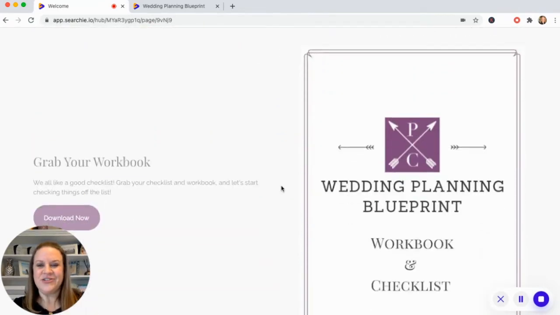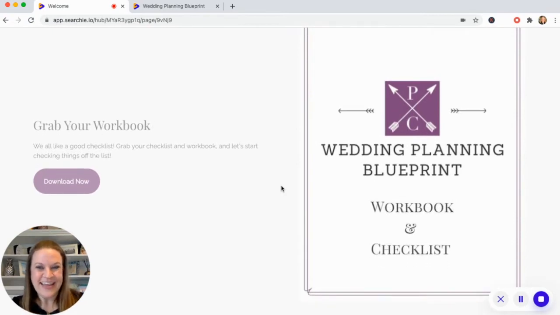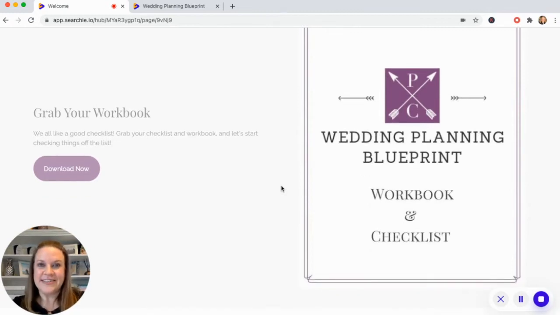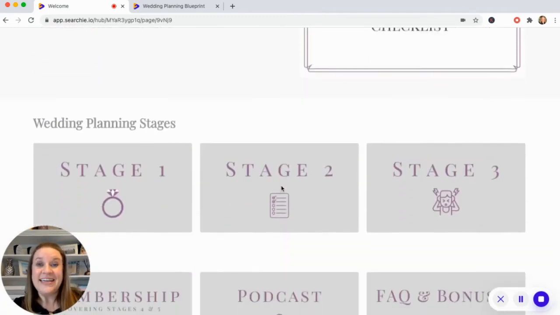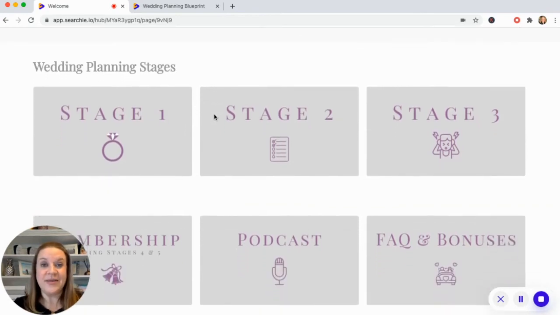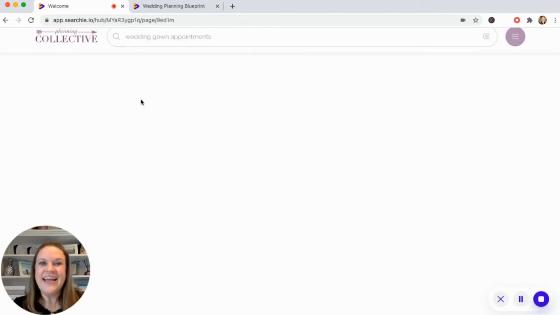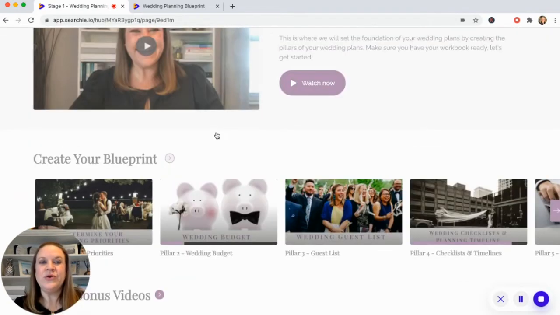You get access to, I think we're at about 20 pages now for the wedding workbook, and it is growing every day. So you'll get access to download that, and that's going to be kind of like your wedding binder, if you will. And then we dig into the stages, and I tell you exactly where to start and what step is next.